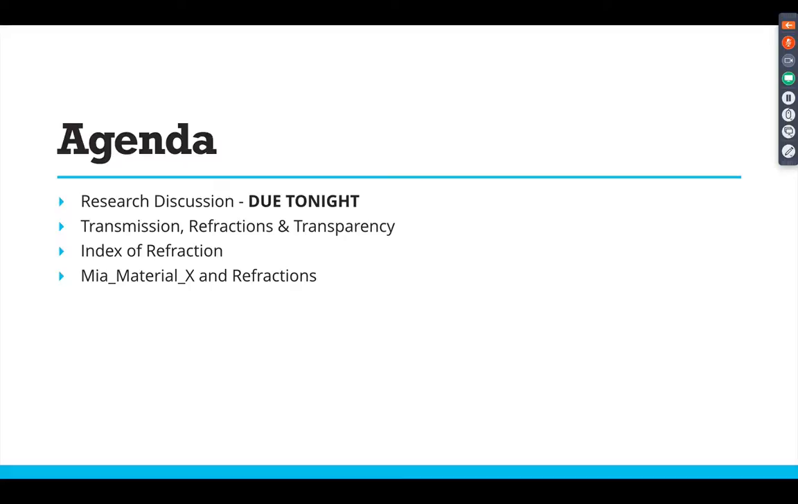All right, transmission, refraction, transparency. The index of refraction is very important. It tells our material how to behave, and then how the MIA material works with refractions.